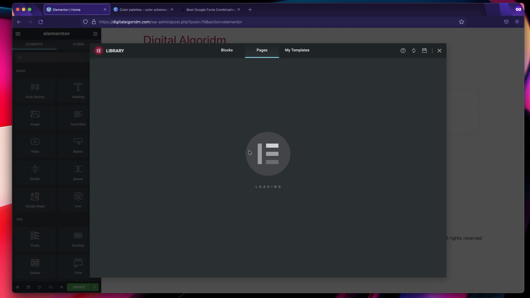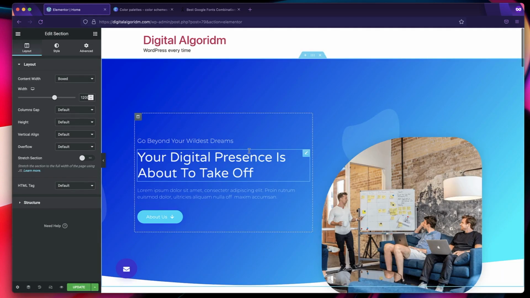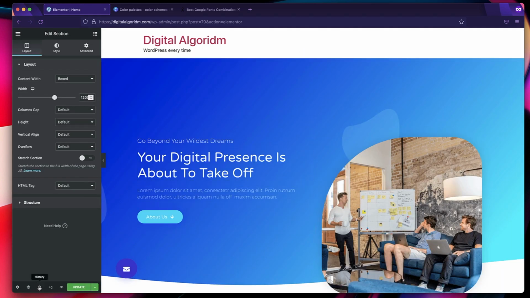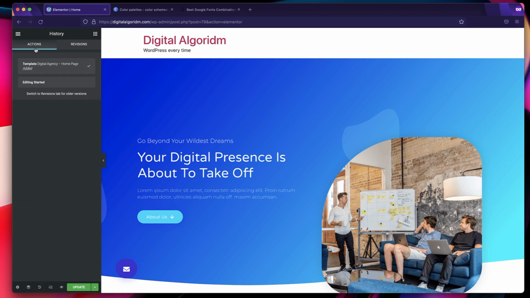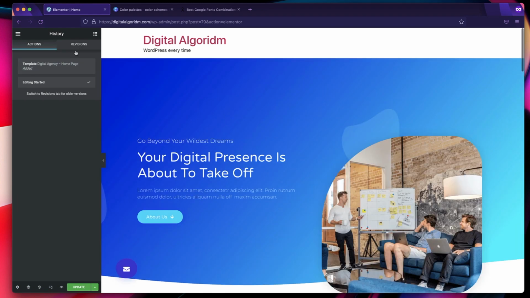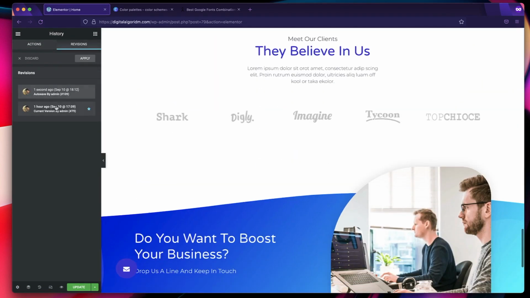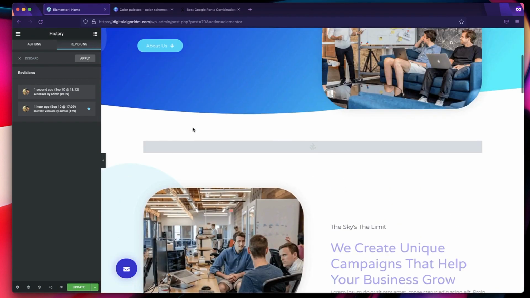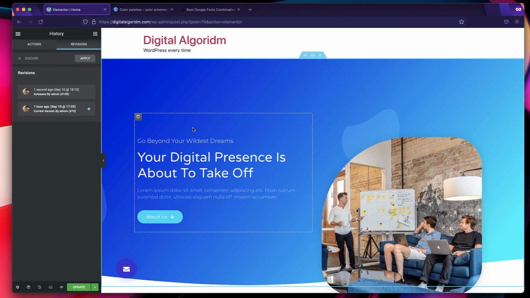So that's how you make changes or navigate to any of the places you want. Click on the history button. Under actions, either check on any point you want, or if you have published the page, you can click on revisions and click on any of the revisions and click on apply, and that page will be restored to that point in time. So it's that simple.